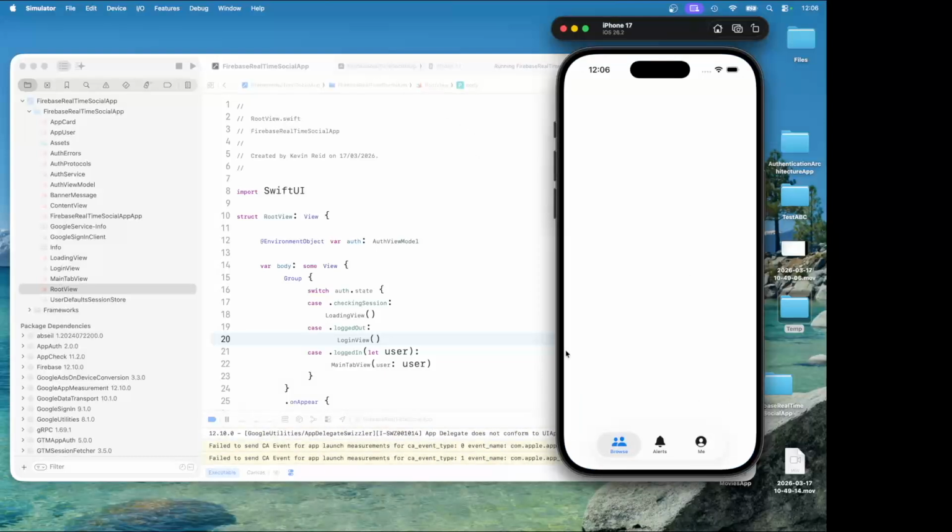Since I'm already logged in, I will be shown my available tab items such as browse, alert and me that will navigate to my profile. But if you haven't logged in as yet, you will be prompted using a few options such as Google login or login with username and password.